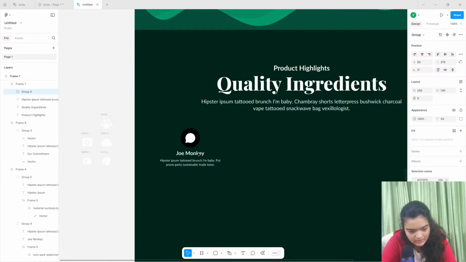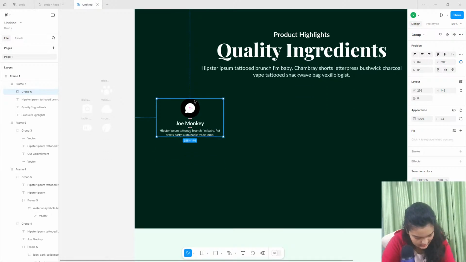We're going to group this together, and now we have our very first group ready with us.